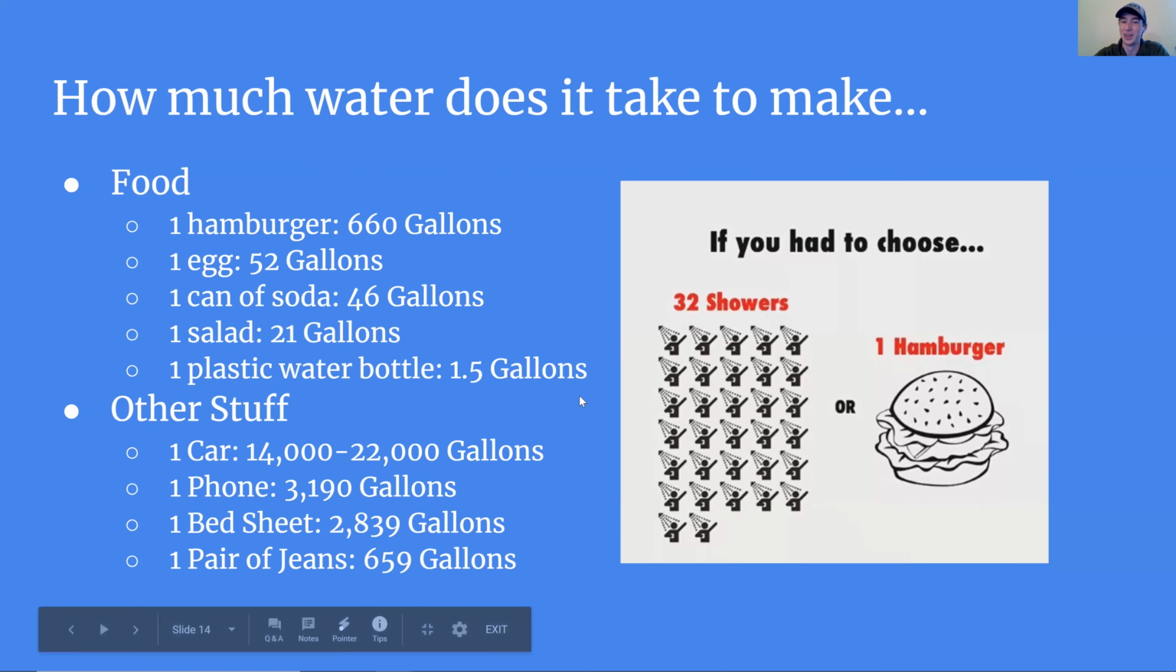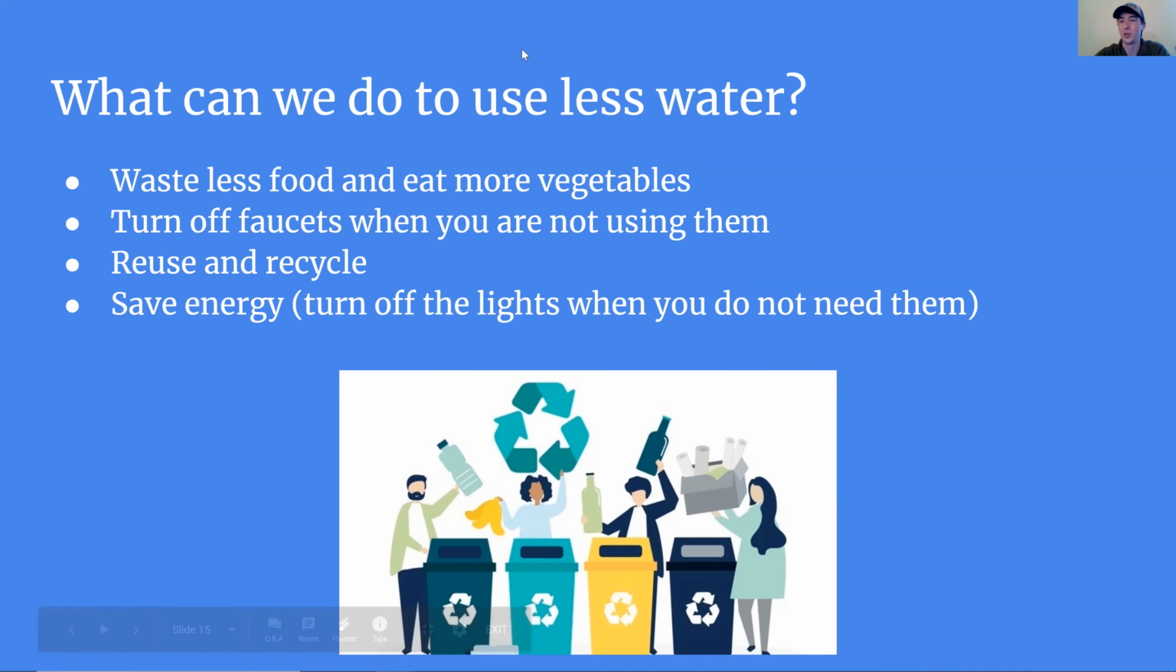That's kind of crazy. So what can we do to use less water? Waste less food, so try not to throw away food. Sometimes you have to, so it doesn't get all moldy and nasty. Eating more vegetables can help save water because then you're eating less meat. Turning off the faucets when you're not using them, and reuse and recycle. That's a good one. Save energy, turning off the lights when you don't need them, so you don't have to use water to make electricity.